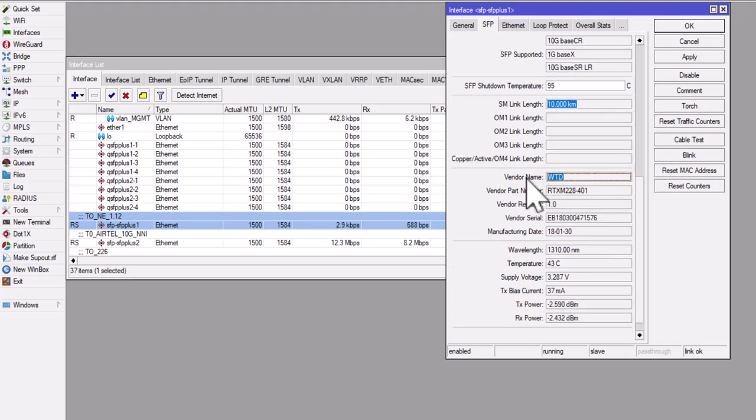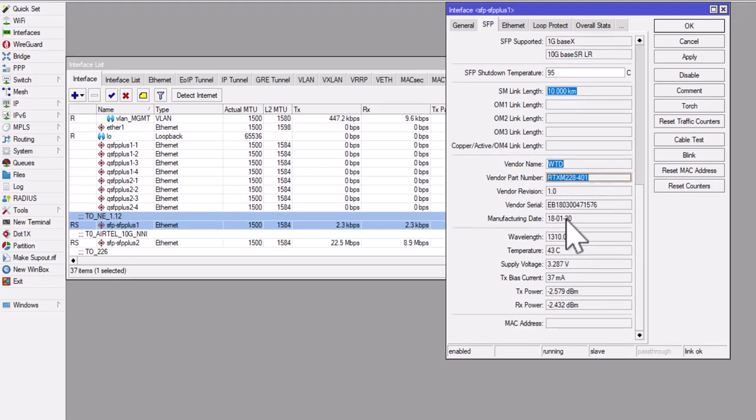You are also going to be presented with the name of the vendor of that optical module, as well as the vendor part number. You see the revision number, the serial number, and the date of manufacture of that device. You are also going to see the wavelength of that particular SFP module and the temperature on that port. But the most important thing that you're looking for is here, the transmit and the receive powers on that interface. So that's how you check the optical power on your Mikrotik router or switch optical port via the GUI.